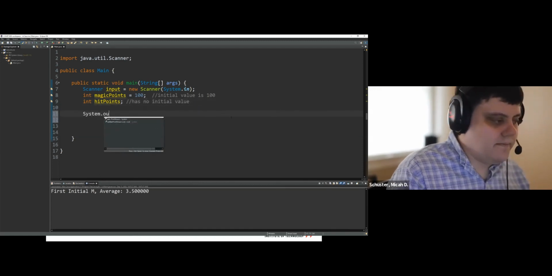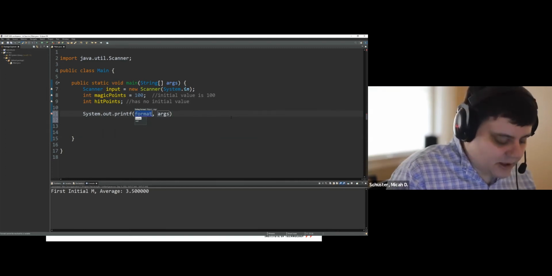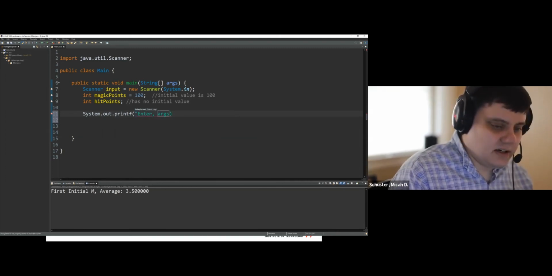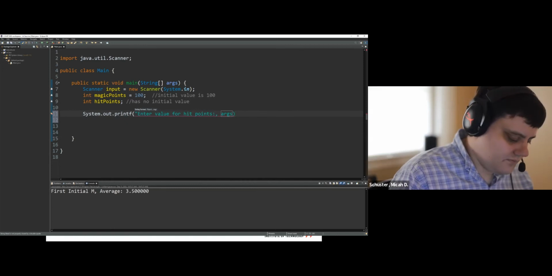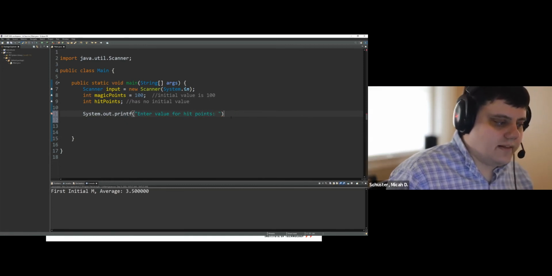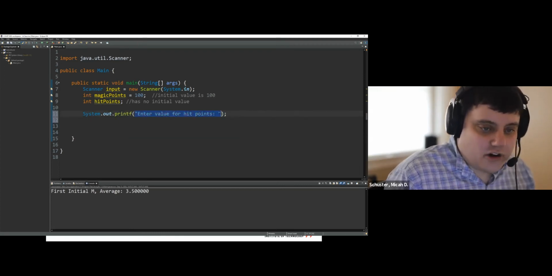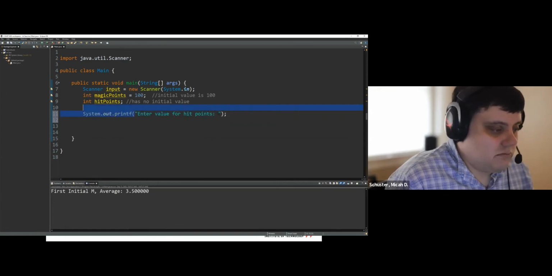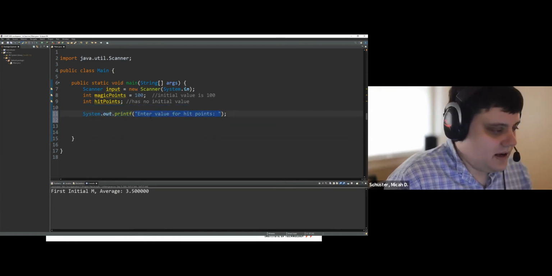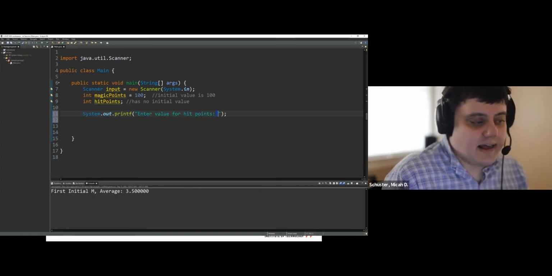So I'm going to do a print. Say system out printf. I'm not going to print out any variables here. I'm just going to say enter value for hit points. Something like that. So I didn't print out any variables, so I didn't need that args piece. I just printed out a string, just exactly verbatim, enter value for hit points. I did put a space here. We'll see why in just a second. And I don't have a new line.